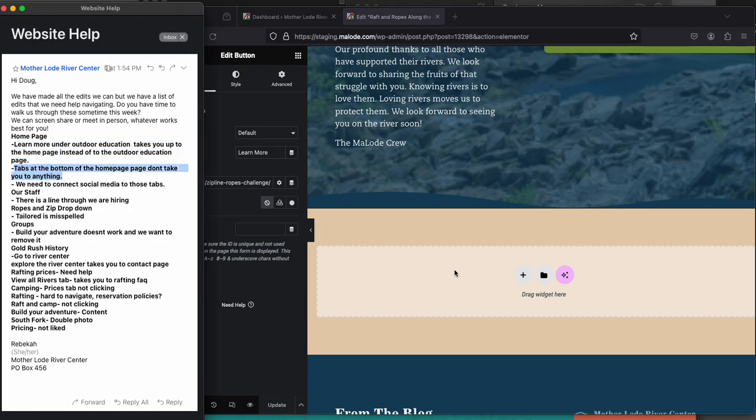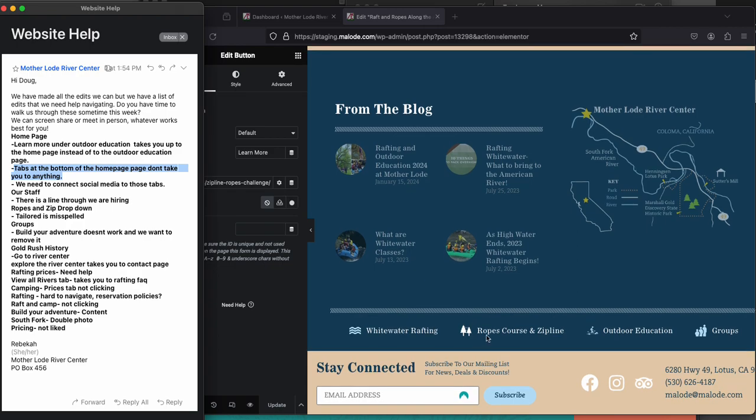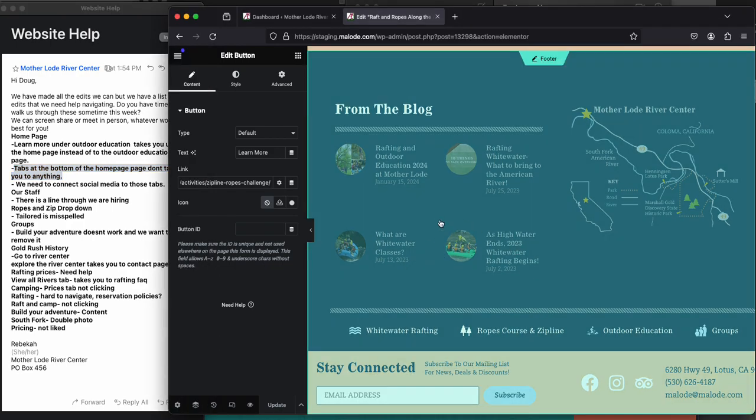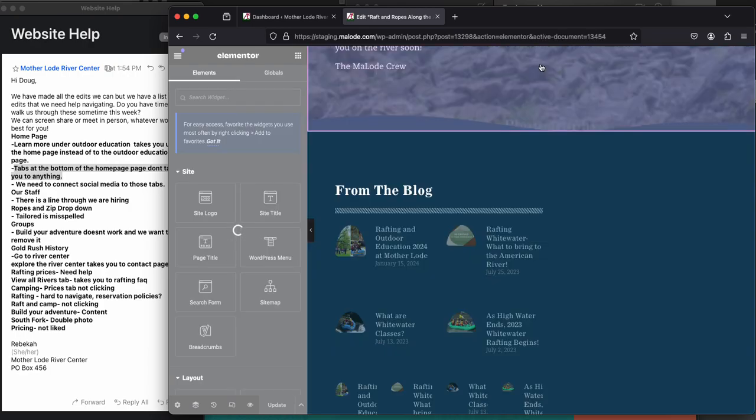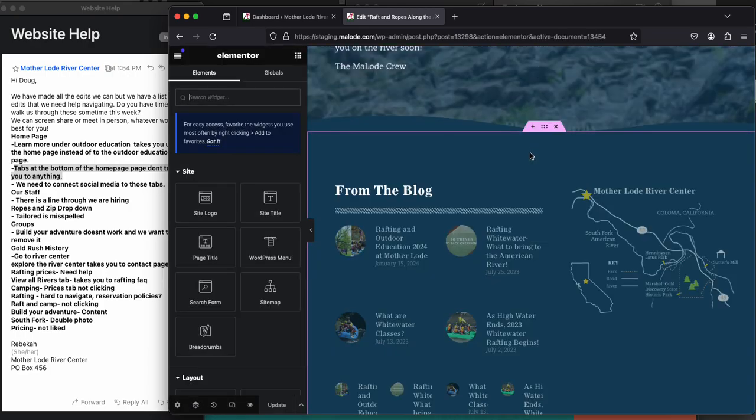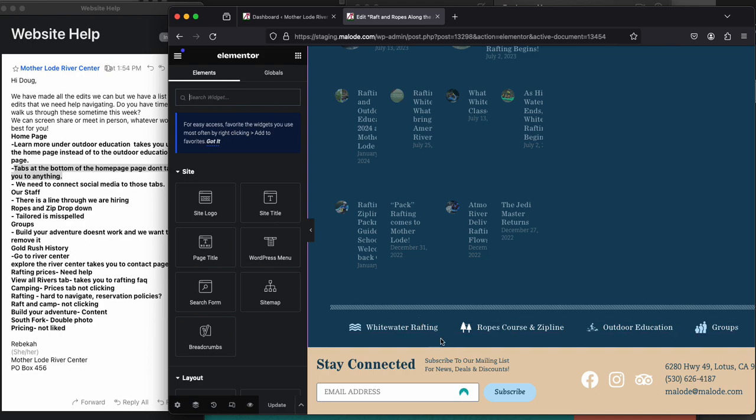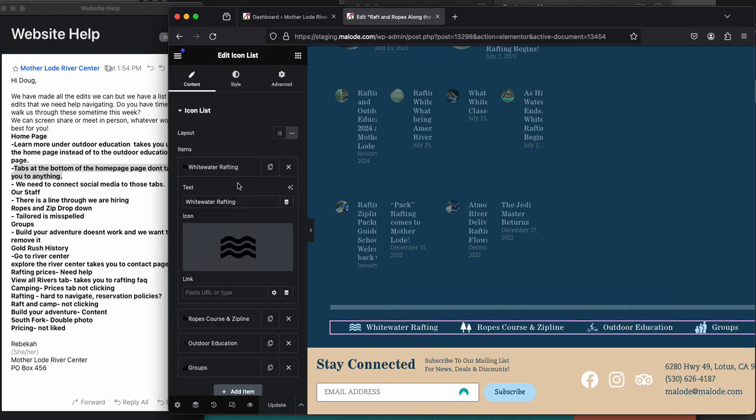Tabs at the bottom of the home page, I believe we're talking about these right here. This is actually part of a global footer template. If you're on any page and you want to edit the footer, and you come down, you'll notice it'll give you this green overlay. If you click on that footer, it'll take you into the template edit, and we can go ahead and update these.